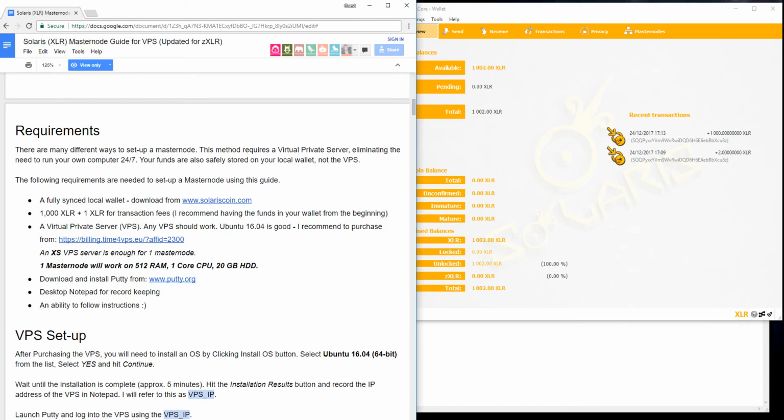You can purchase a virtual private server anywhere. I've been using Time for VPS, they're very good, but again, you can really purchase anywhere at all, and you can install Ubuntu 16.04 on it. One masternode will work on these specifications. You need to download and install putty from putty.org and have desktop notepad for record keeping.